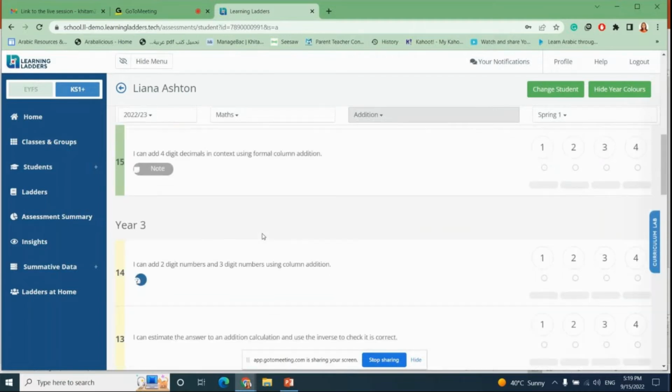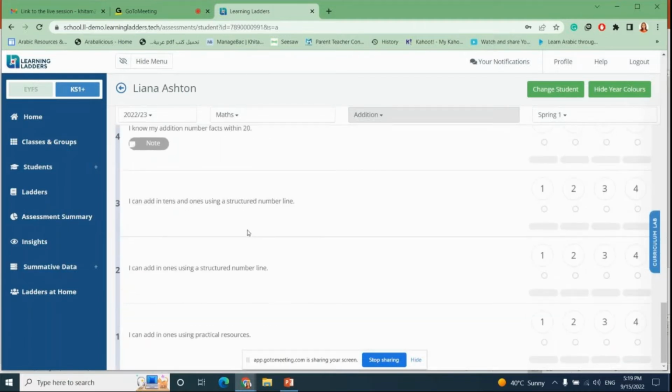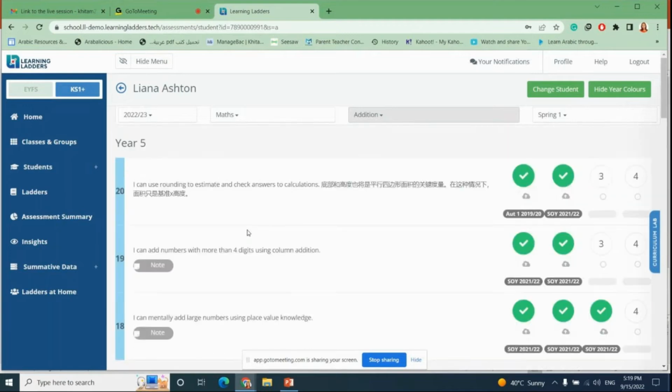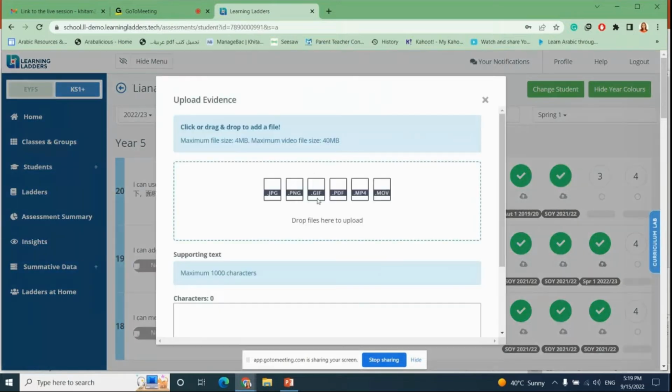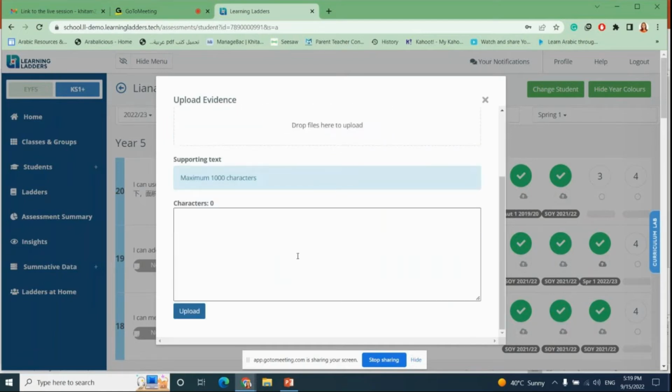So here we're going to see that all the criteria for math is here. You just choose the one that you want to assess. Let's say that I'm going to assess if you can add numbers with more than 4 digits using column addition. So I just choose this, and as an assessment, I'm going to assess a child in this criteria. And also I can upload evidence again of what he has done, of his learning. As I said before, we can upload picture, video, audio, whatever kind of evidence you can use, and you can also write a comment as well.